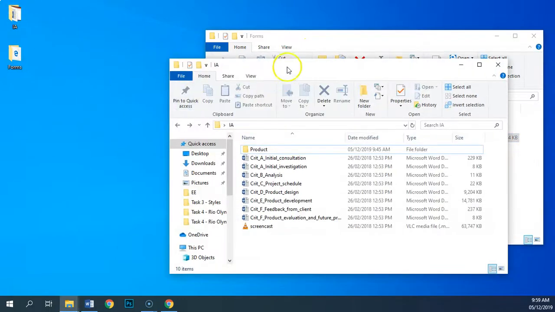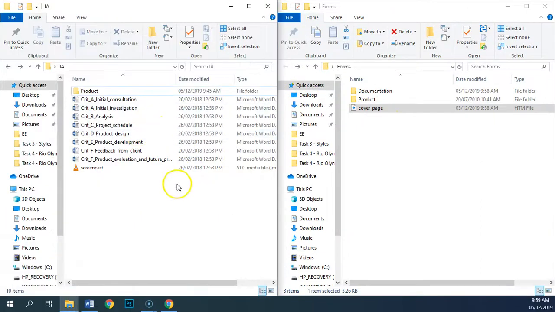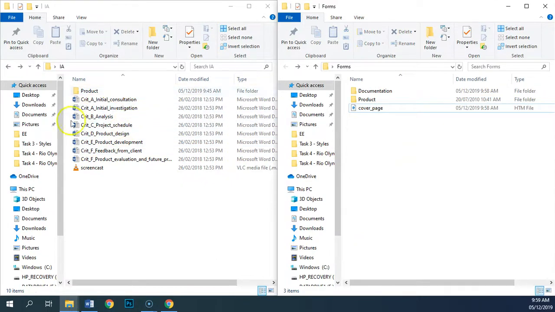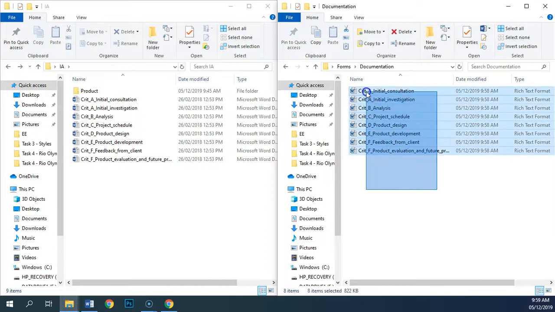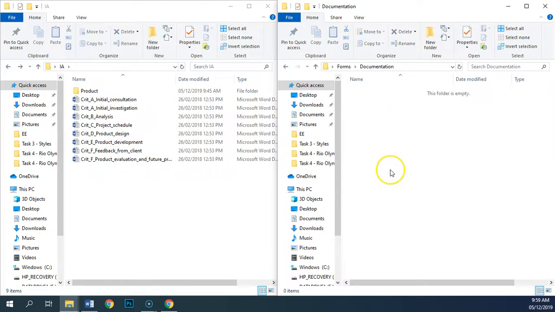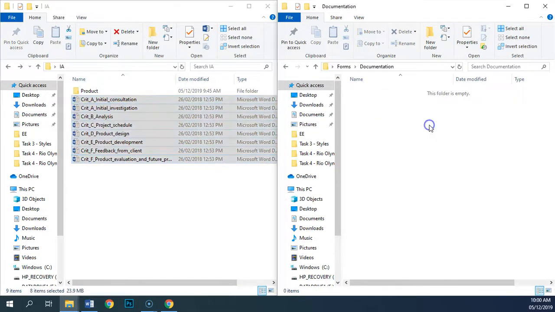So, what we're going to do to begin with, before we go editing the cover page, is I have an IA right here, and I'm going to show you how to put everything that you need to submit where it is supposed to be. So at the moment, this is all of my stuff, and this is the forms folder that I'm going to end up submitting. So the first thing is to move your screencast just into the root folder alongside your cover page. That's fine. I'm then going to go into documentation and delete all of the templates because I don't need them. And I'm going to take these and drop them in.